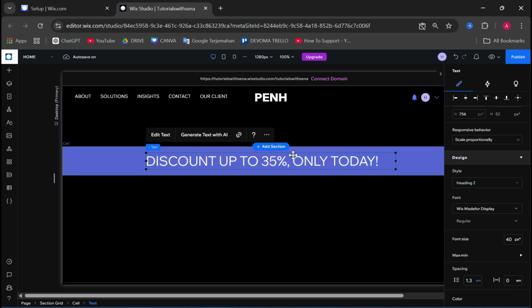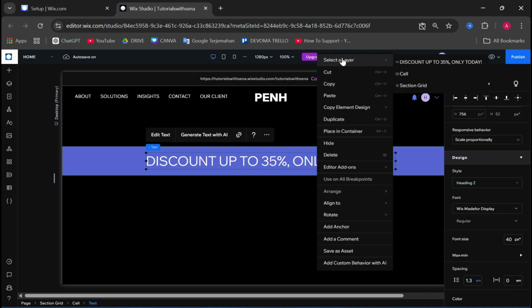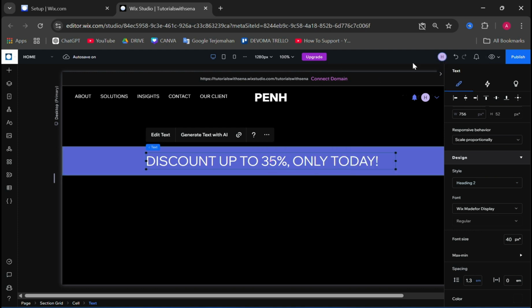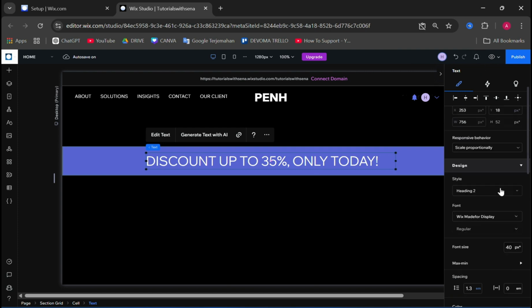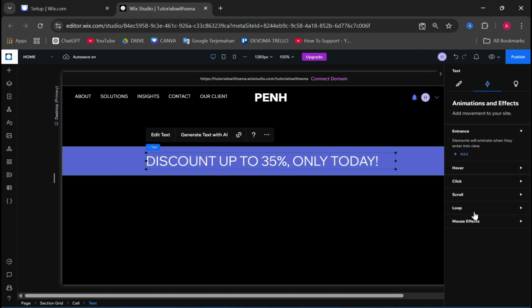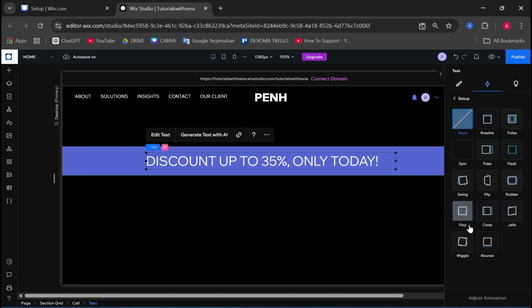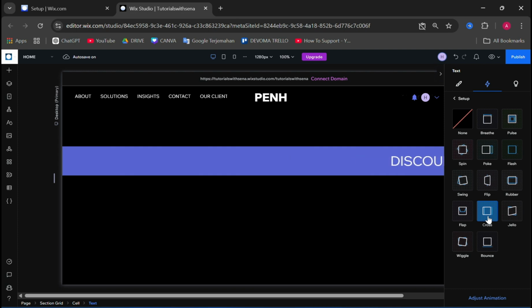And now we can also make it moving, like it's moving from left to right or right to left. So we're gonna select this text, select layer, choose this text, and then open the inspector again. And then we're gonna go to animation and effects, and then choose loop here, open it and click add. And we're gonna choose cross here. So it will be like this, it's moving from left to right.